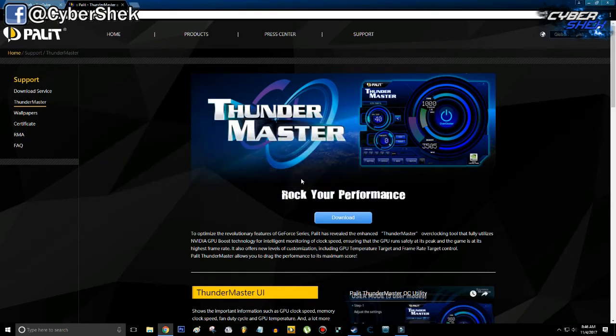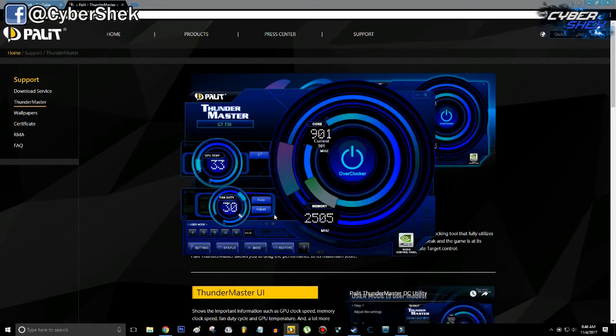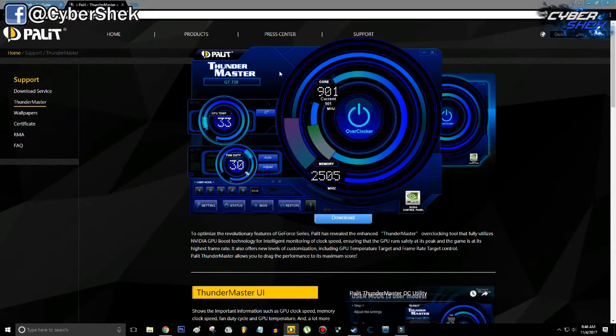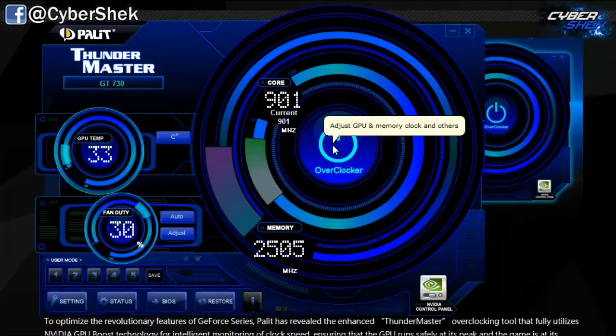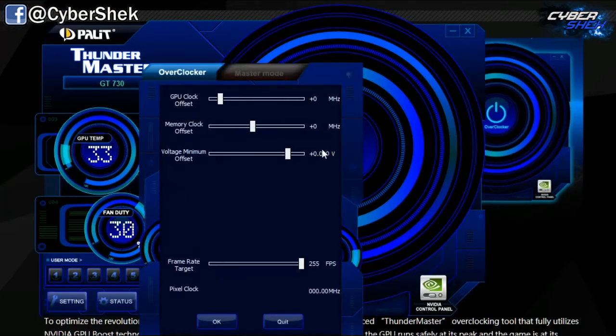So once you have downloaded that, you just have to open this. For example, I have it installed, so I'm just going to go and open it. Click yes, and you see it opens up. And now what you gotta do is you just have to click on overclocker here and start customizing these settings.